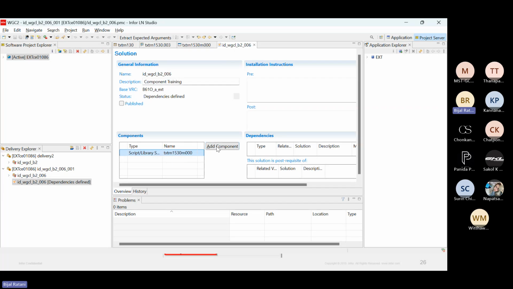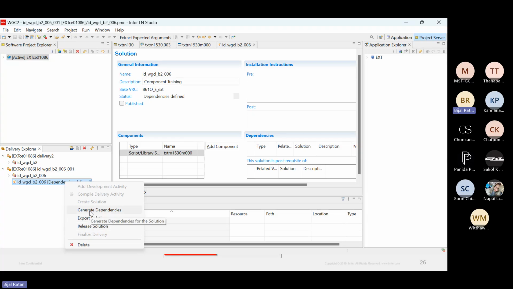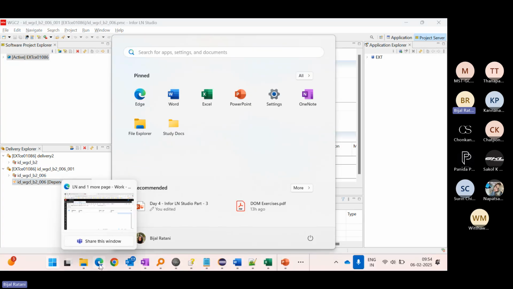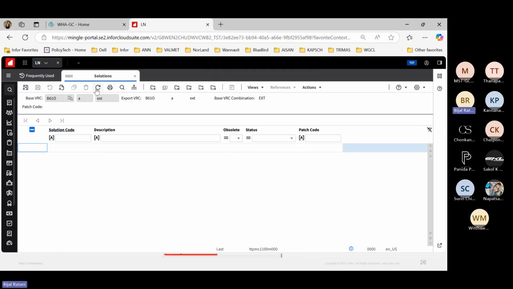Nevertheless, you can also add components from here, one after the other. Once you right click, the same option will appear that we had on LNUI. You generate the dependency, and the status goes as dependency generated. And let's find this PMC on LNUI. There also you will be able to see. I will refresh this, and if you see, ID WGCL B2006 is created.